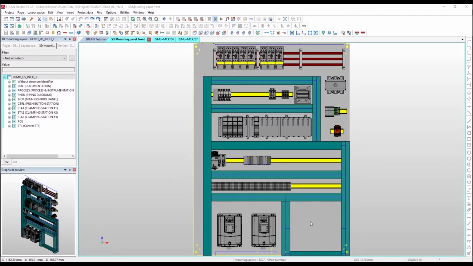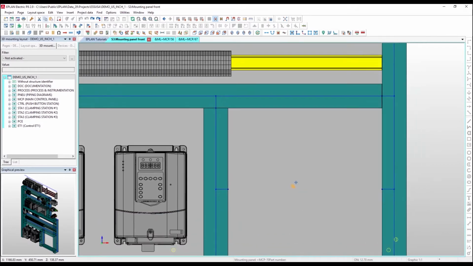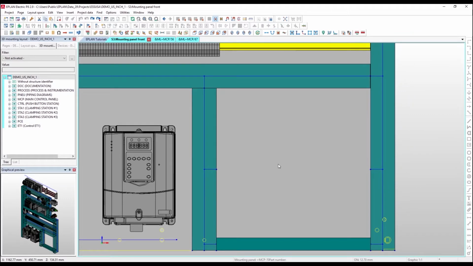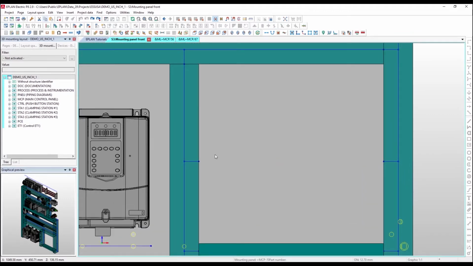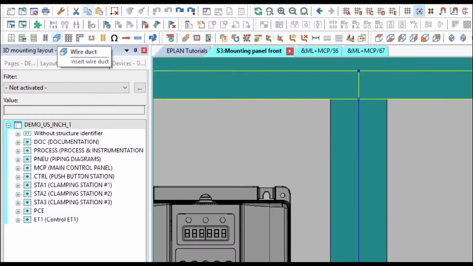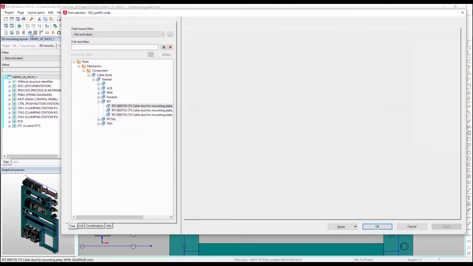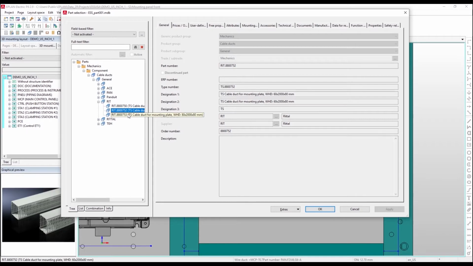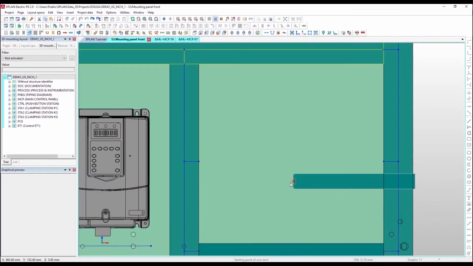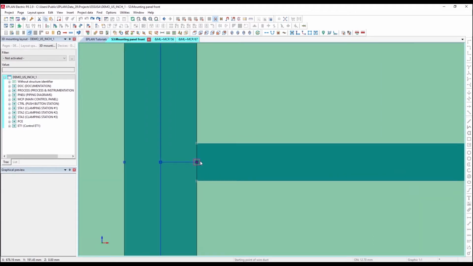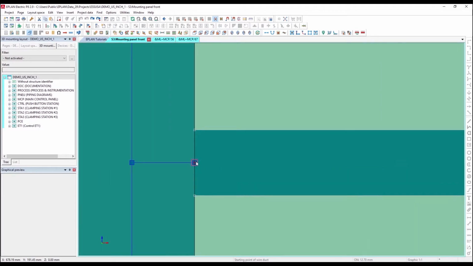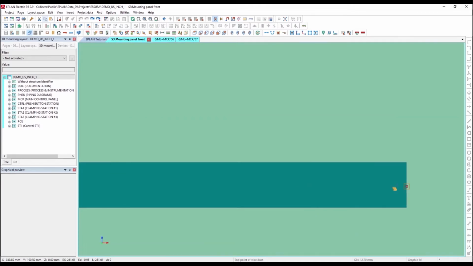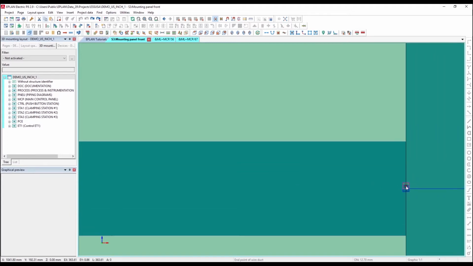Before I show you how to insert devices onto your mounting panel, let me very briefly show you how to easily add more wire ducts and mounting rails onto your panel. To insert a wire duct, you can click on this toolbar here, and you'll get this dialog where you can select a wire duct of your choice. And when you place this particular wire duct, you see that the mounting aids will help you snap onto a point. And all you have to do is drag it to the right and snap it again to the other side.